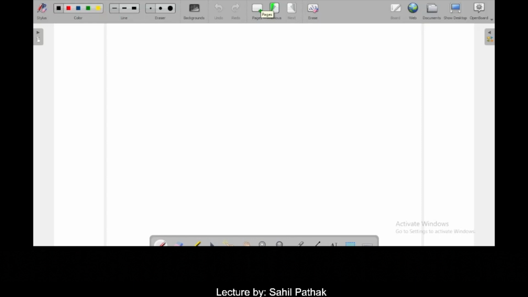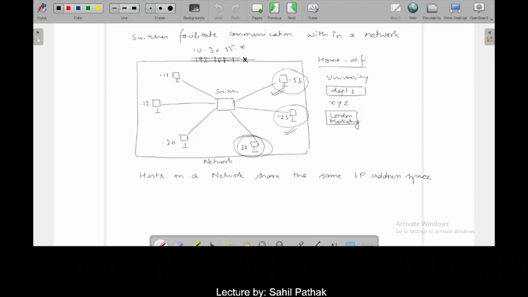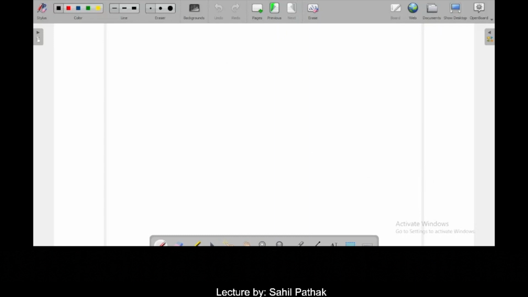For example, let's take the example I showed you in the previous slide. This is one network, and let me redraw this. Let's take an example of a university, where there is one mathematics department and another one, the biology department. So here are the switches.